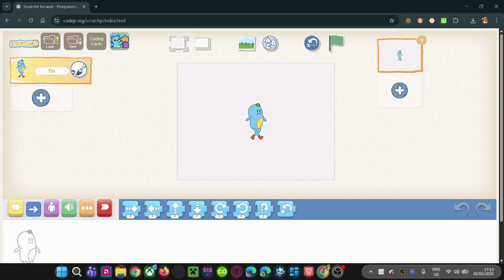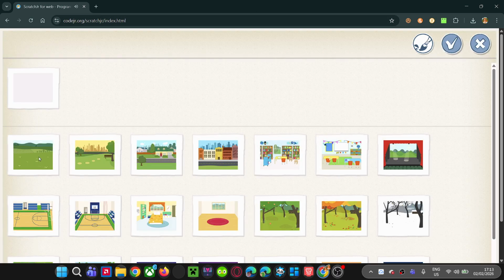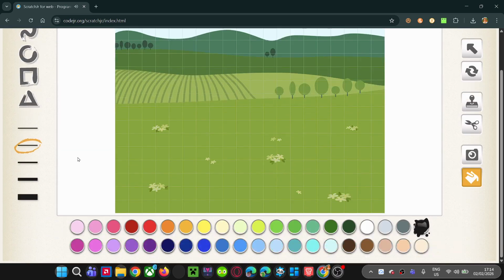After that, let's make the terrain. Let's delete the tick sprite, then click this backdrops icon. Click the farm background, click this paint icon and draw 5 black circles. You can place them in any position you want. Don't worry, it doesn't always have to be this position. Hold shift to make it look like a circle rather than an oval.